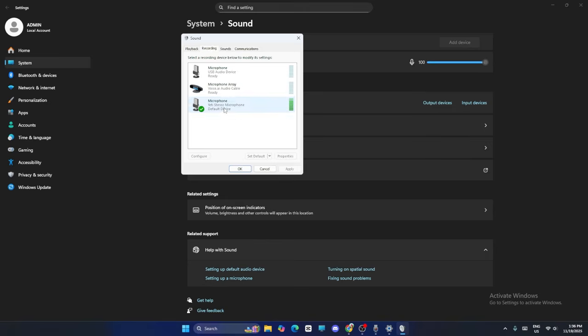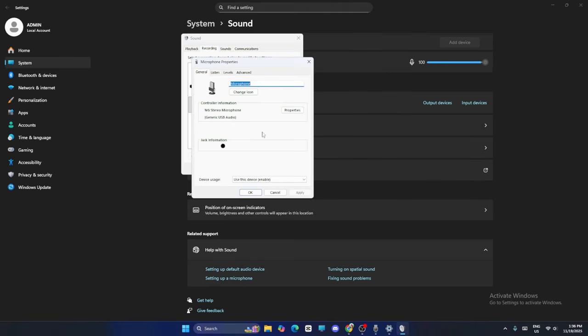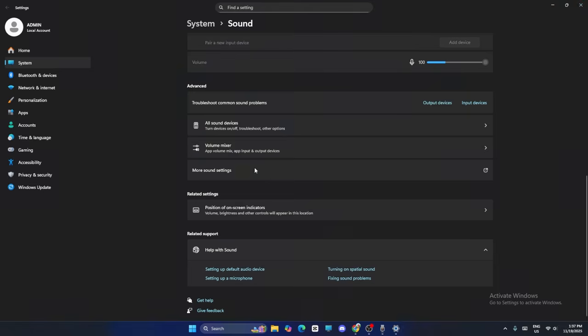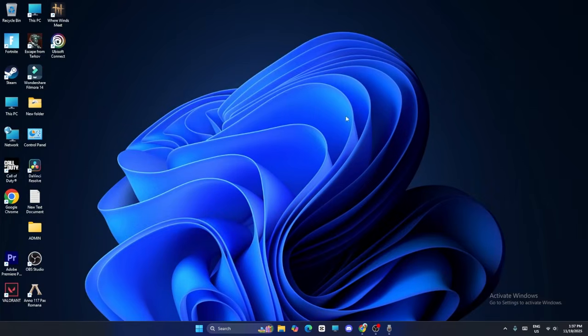And also over here, you have to right click on the device and go to the properties. Now go to the levels first and make sure that you set this to maximum, and also click on the advanced over here. Right now we have two different options, that is 2 channel 16-bit 44100 Hz and also 2 channel 16-bit 48000 Hz. You have to set this to the maximum value and go for OK. And you have to close this and check. So this is what you have to do.